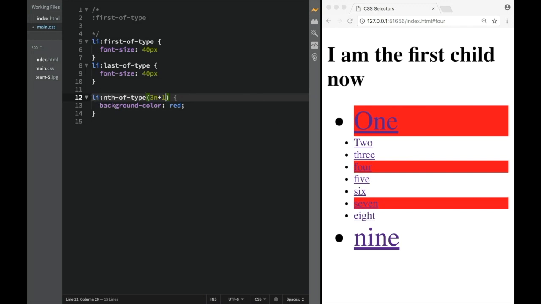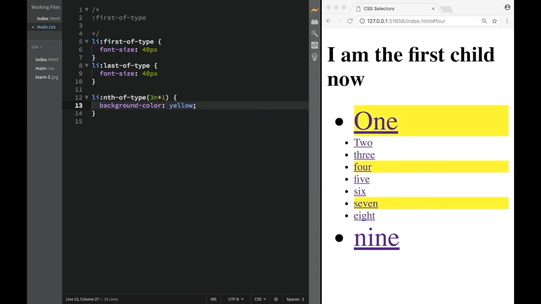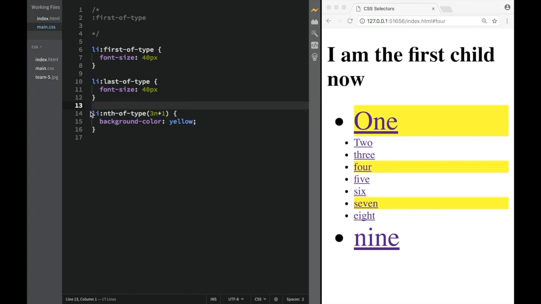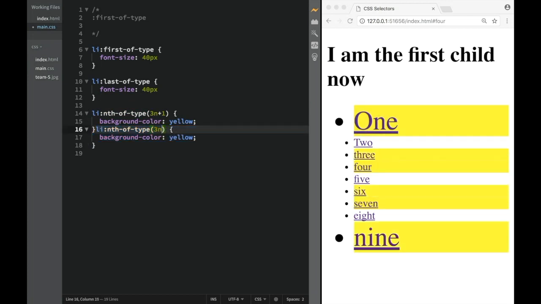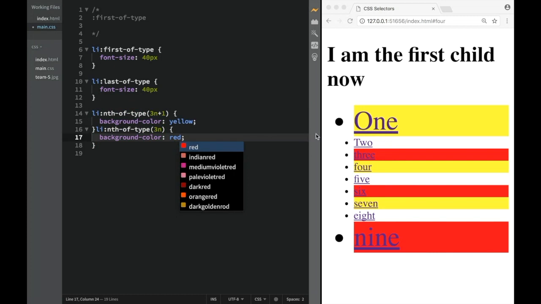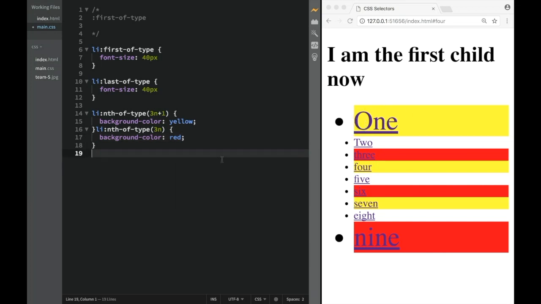Now what I'm going to do is over here, let's say this one, we're going to have a yellow like this, but let's just copy and paste it and have it as number 3. So I'm going to copy and paste this and delete this one. Let's say over here we're going to have a red like this. So we have again 3, 6, 9 red, and then whatever is after is going to be a yellow.